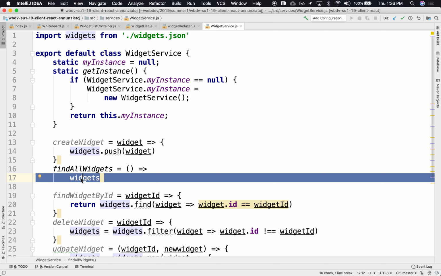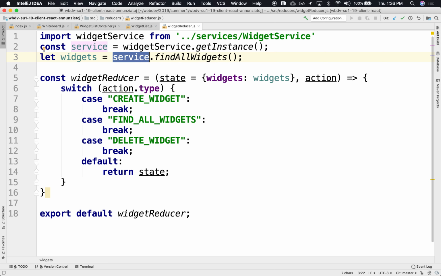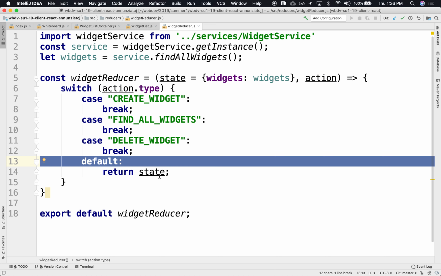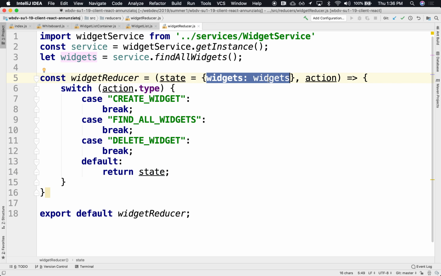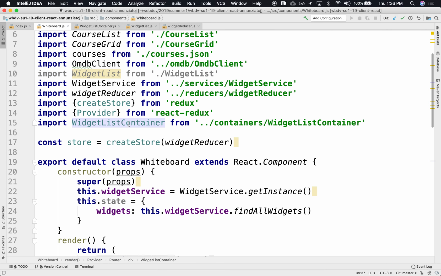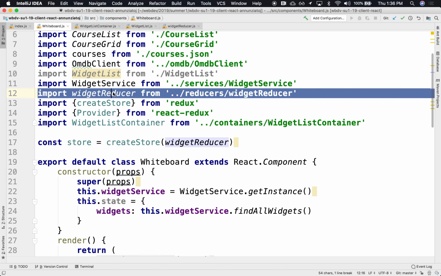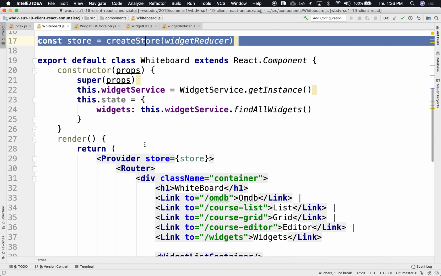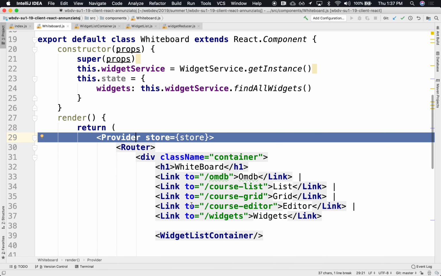That array is exposed by the reducer, and it uses that list of widgets to initialize its state. Widgets is with this widgets here. Notice that by default, the very first time that this loads, there won't be any actions, so it returns the default state, which is the current list of widgets. Widgets is equal to widgets. Again, that is provided to the whiteboard through a provider. The provider here grabs that reducer, creates a store out of that reducer, and then provides that store to the rest of the application, in particular, the widget list container.